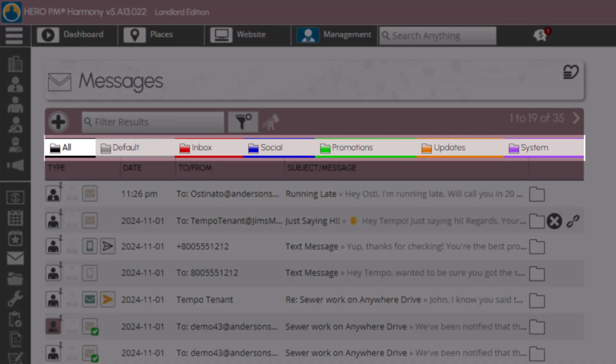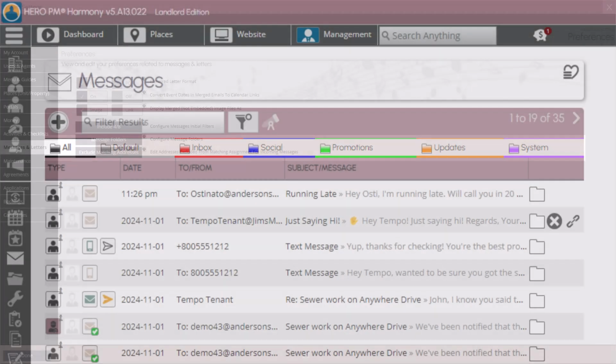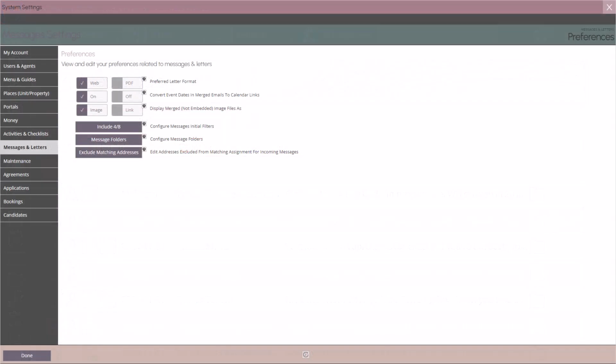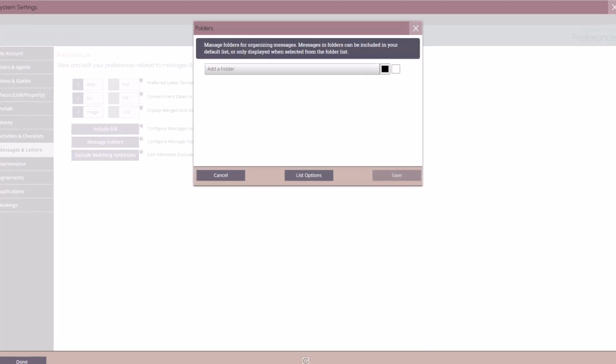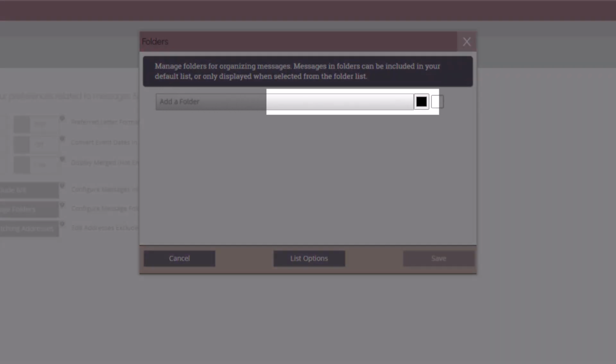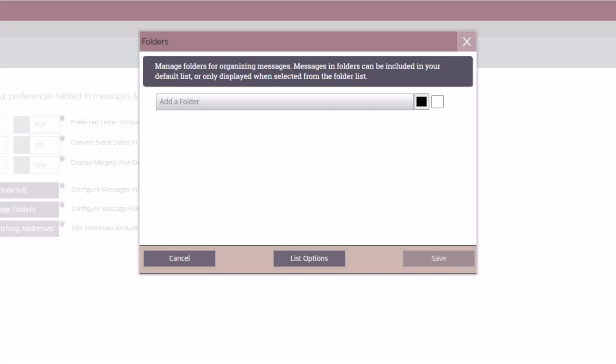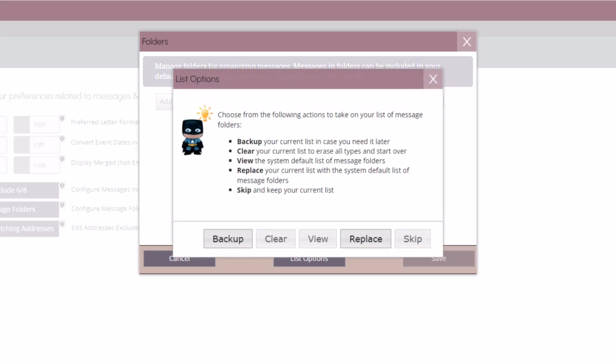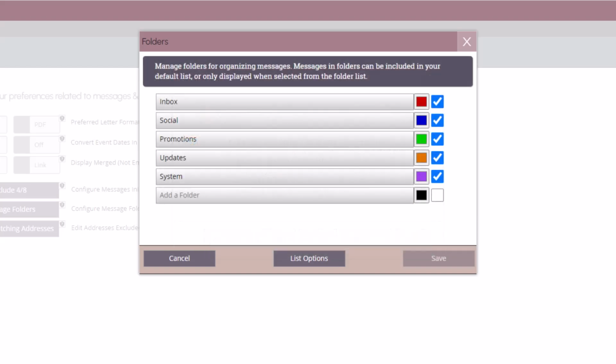If you enable message folders, you can put messages into folders and view messages by folder. Configure this from Settings, Messages, and Letters, Preferences, Message Folders. Add each folder you want and give it a color. If the default option is checked, messages in this folder will be included in your default folder list. Or, select the list options, then replace your list with the system default list.